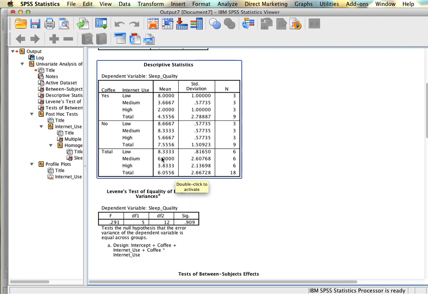However, for the internet quality, we do need to look at the low, medium, and high groups and actually look at the post hoc to see whether the low group was reporting significantly better sleep quality than the medium group and significantly better sleep quality than the high group, because we can see there that we have a mean of 8.33 for the low group, 6 for the medium group, and 3.83 for the high group.